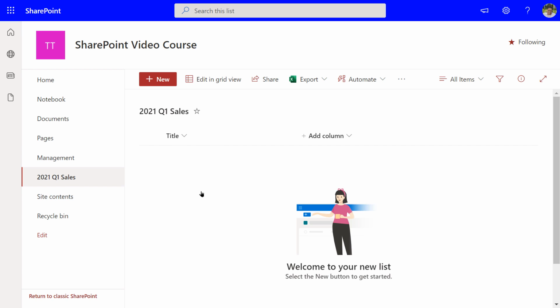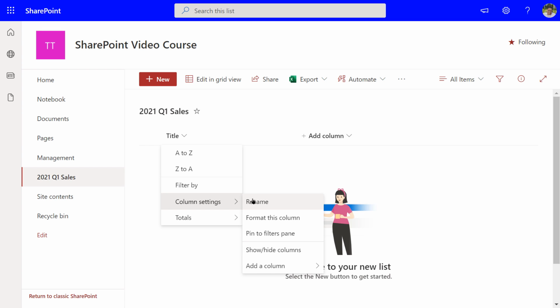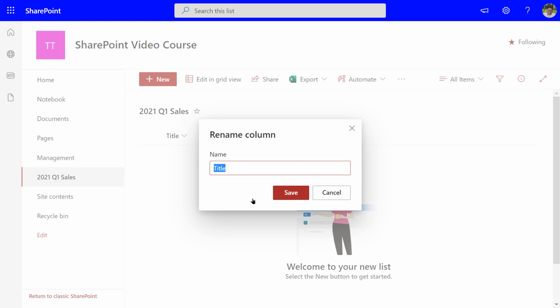When you create a list in SharePoint, it gives you one column and it names it Title. So we're going to address that now by changing the title column. We want it to be called Associate. So what we're going to do is click the drop down arrow next to Title, hover over Column Settings, and choose Rename, and we're going to call it Associate, and save.